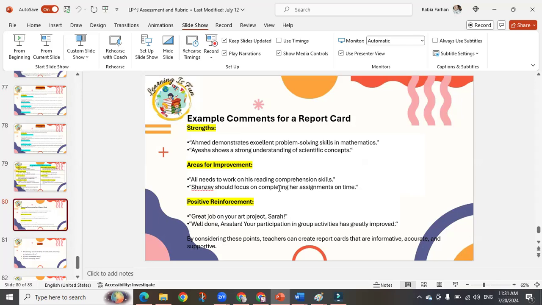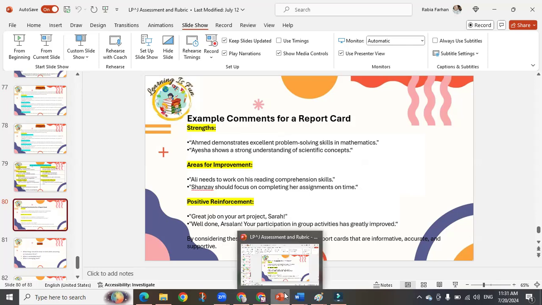All right. So if you want, then I will share with you. Otherwise, I will share with you. No issue. Till now, it is clear. So I'll share a sample of a report card.